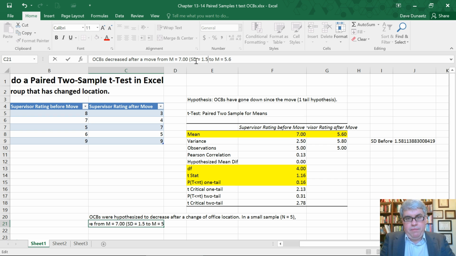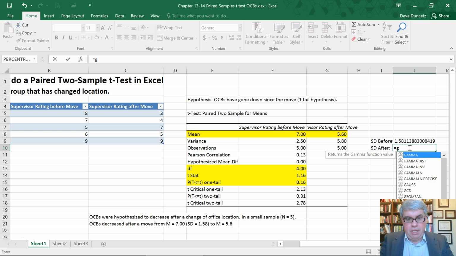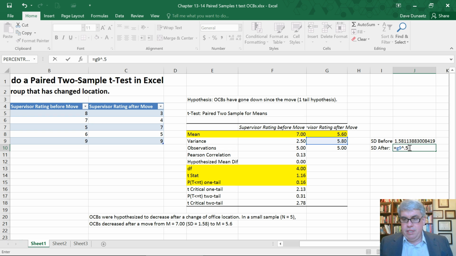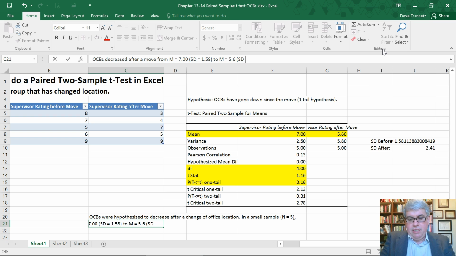Let me put that there. SD equals 1.58. And then let's do the standard deviation after. And that's going to be the square root of the variance afterwards. That's G. So equals G9, and then the up arrow 0.5. That's how you do a square root, and it's 2.41. So let's go back to here and put standard deviation equals 2.41. It's always good to have the mean and the standard deviation for any sample that you have, so that you can get an idea of what the distribution is. So we've got the standard deviation there.